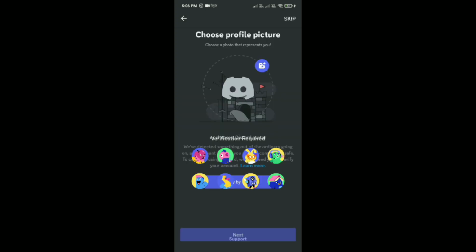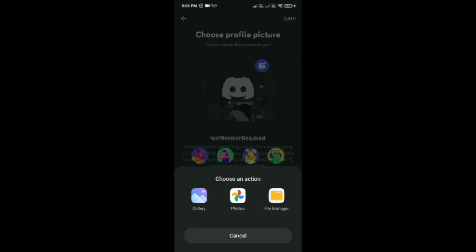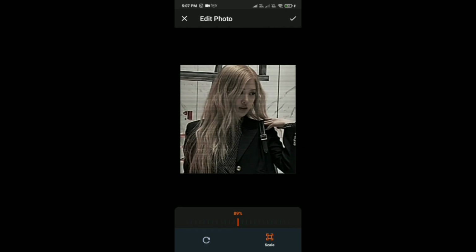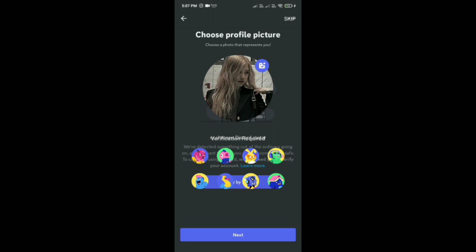Here you have to choose a profile picture. Tap on it and now click on gallery. You can also click on photos if you want to. And here select an image. And after that, click on this save option. And now click on next.